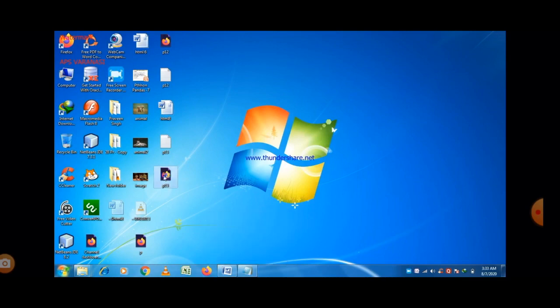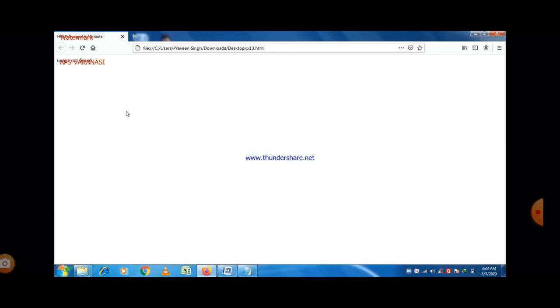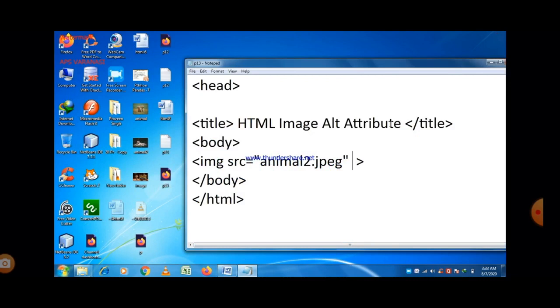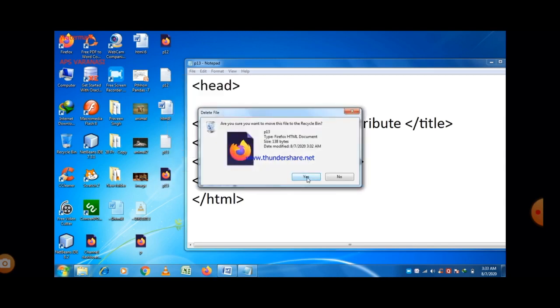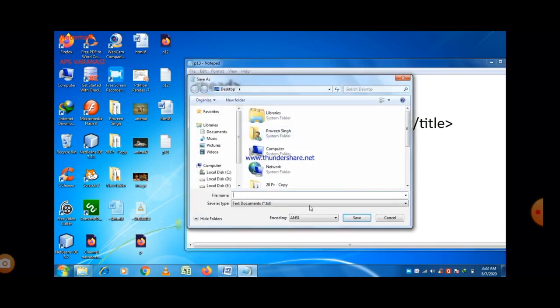What happens when we use the alt attribute is that if the image is not shown in your web page, then the message given with the alt attribute will be shown on the screen. That is the main advantage of alt, because sometimes it is due to the wrong format, or sometimes due to the wrong file name, location or URL. So it may be possible that your web page will not show any image.